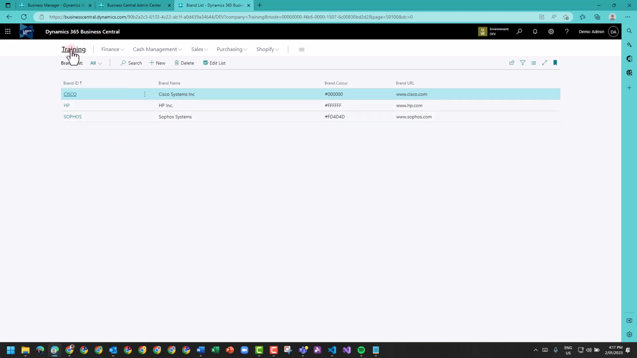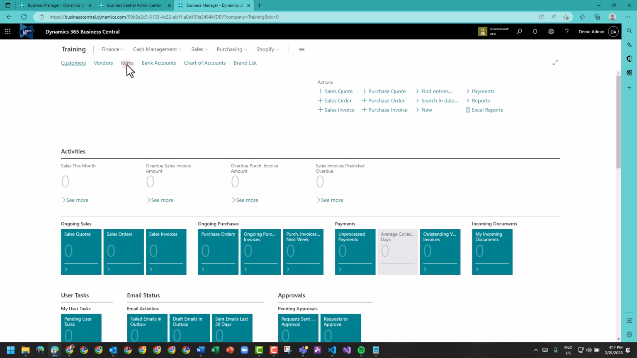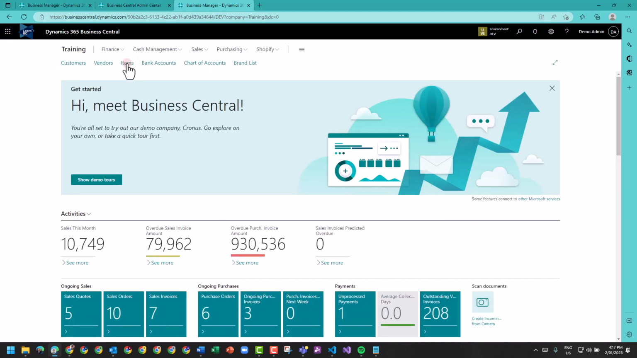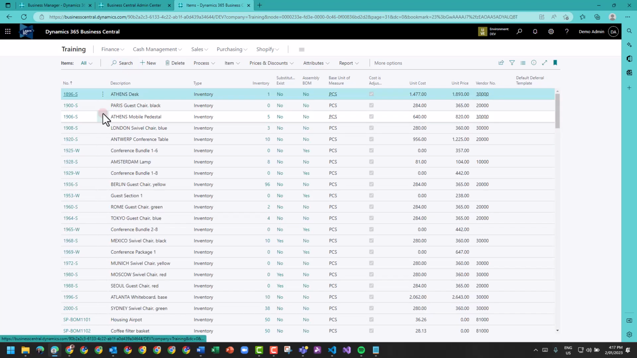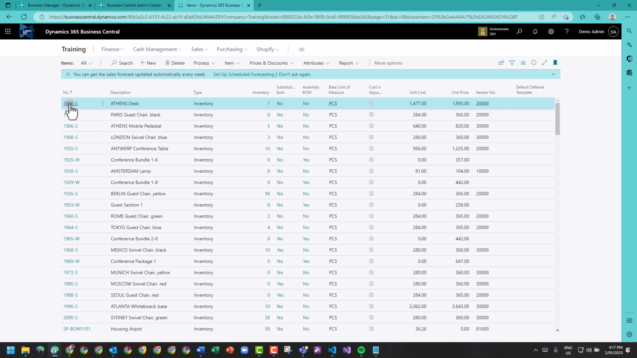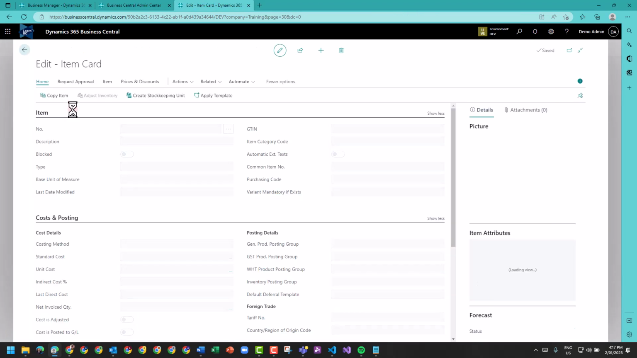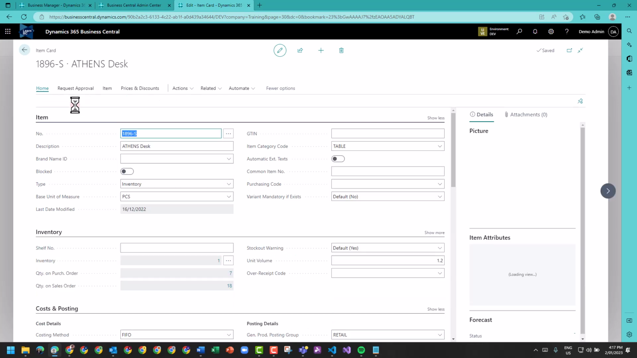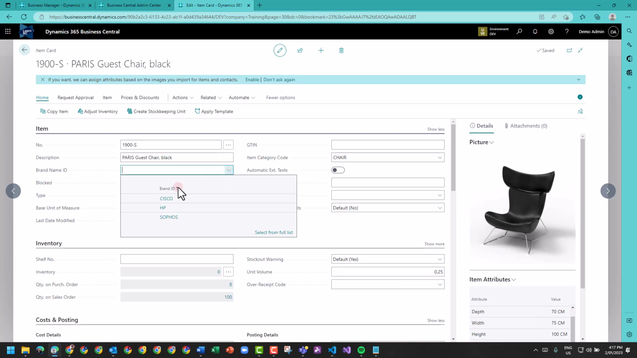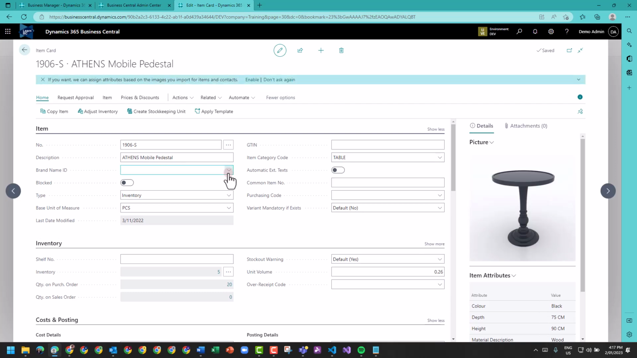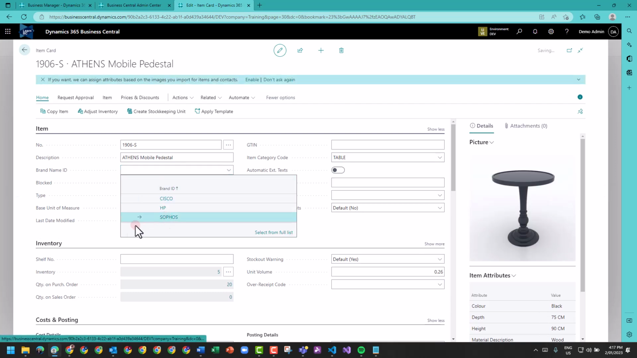I'm going to go home. I'm going to hit on items. And now on the item card, you're going to see a new field. Here we go. Brand name ID. And I can set Cisco on this one. And I can make this one HB. And I can make this one whatever I want, so forth.